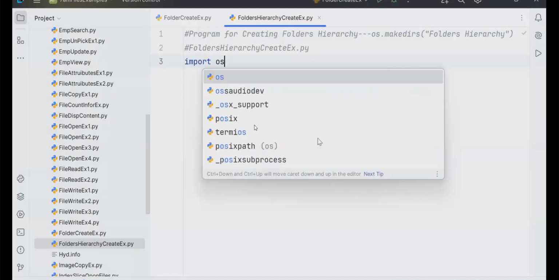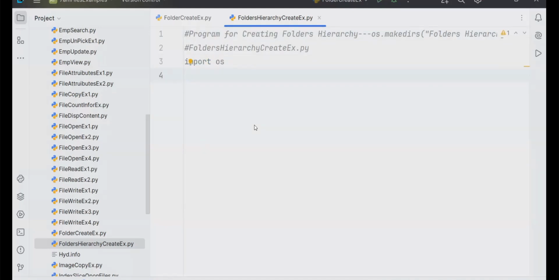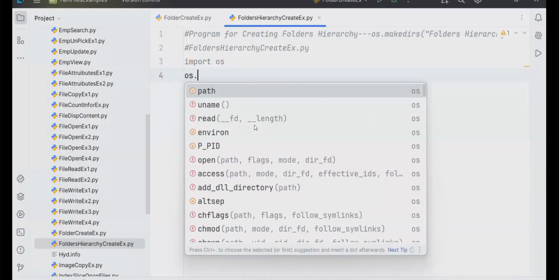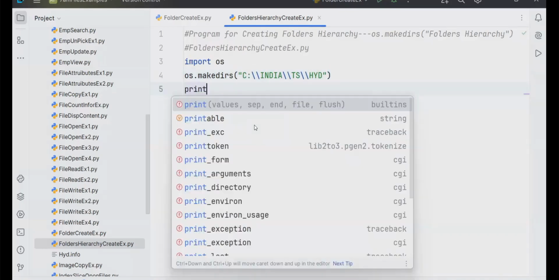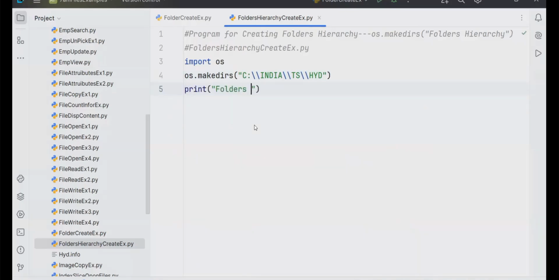Import os. os.makedirs. I'm going to write India, double slashes, TS, then HYD. I'm writing this into the C colon drive, in C drive I want to create it. Then print folders hierarchy created.